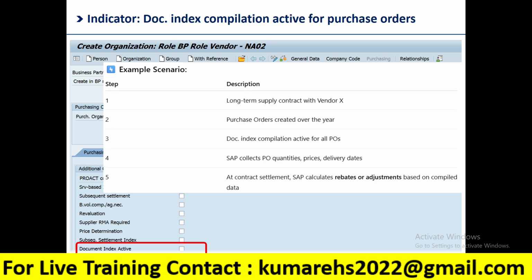So the next field, indicator document index compilation, active for purchase orders. The indicator document index compilation active for purchase order is used in SAP MM material management and contract management to control how data from purchase order is collected and processed for subsequent analysis or settlement. Let's break it down clearly.